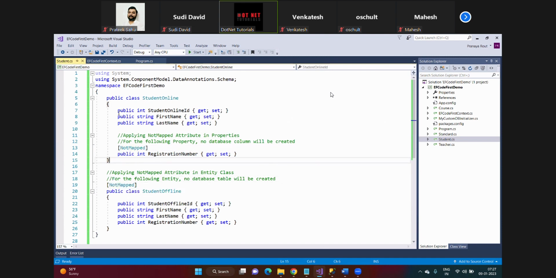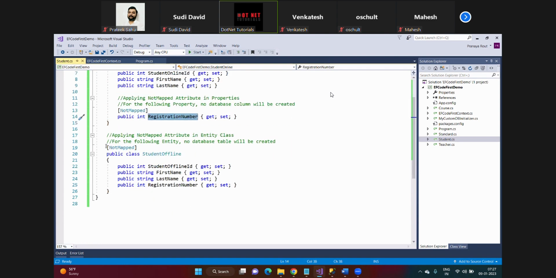That means when Entity Framework is going to generate the corresponding database, it will check this entity class. If it is registered in the context class, then it will generate a database table for it, student online, and it will create a column for these three properties, but it will not create a column for this property, because it finds the NotMapped attribute. Now I remove this thing.